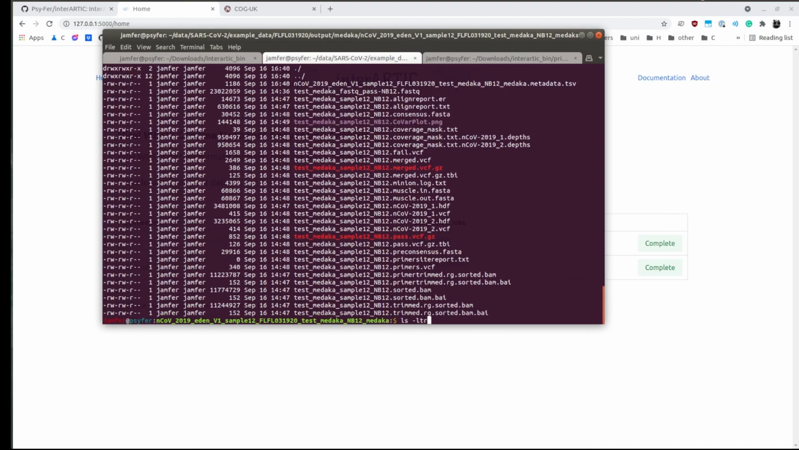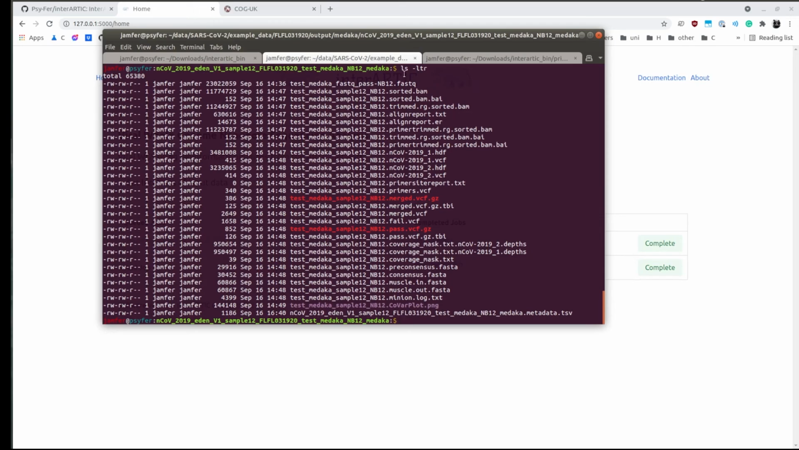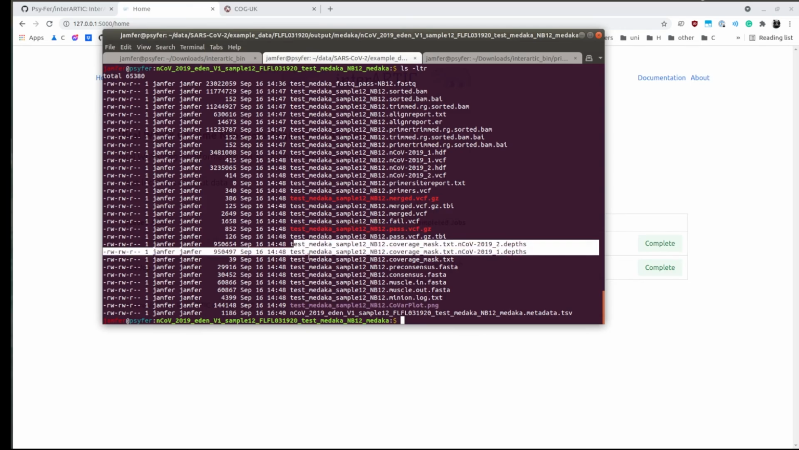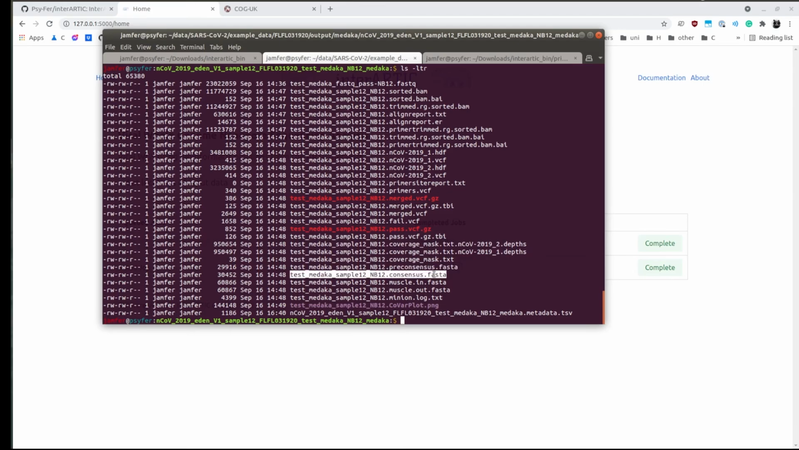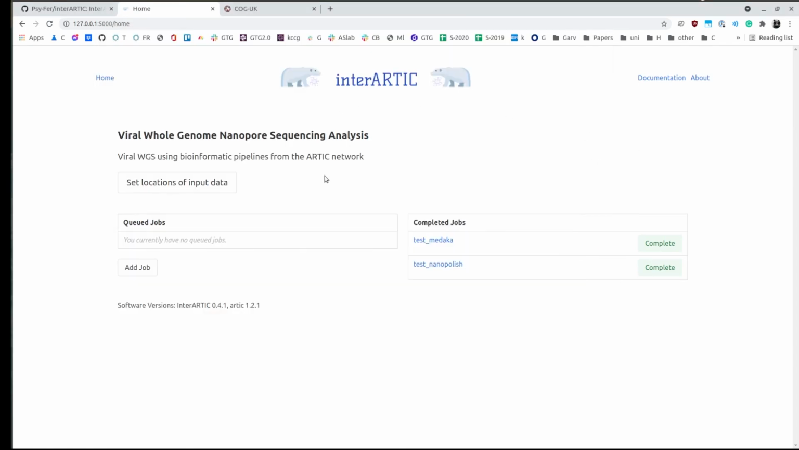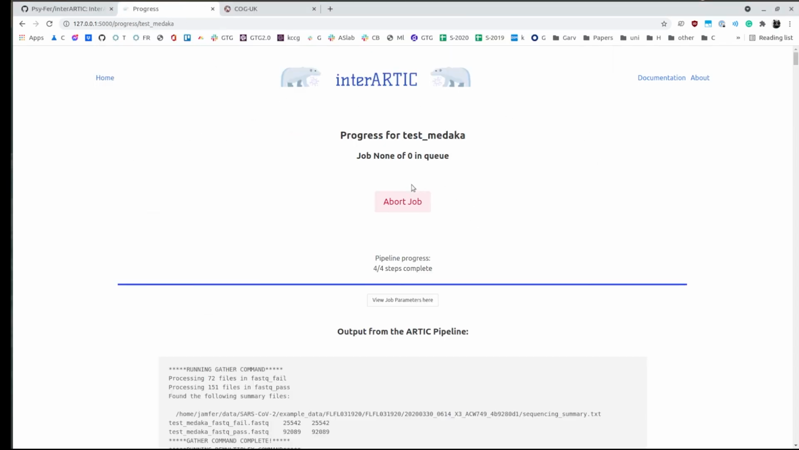And in this, if you do an ls -ltr, you can see the order in which all the files are created. The most important ones here are the pass VCF. So these are the variants that are called. We get all the coverage and depth from these files here, and we get the consensus from this consensus FASTA file. If you want the plots, you can find them here. They're saved for you.